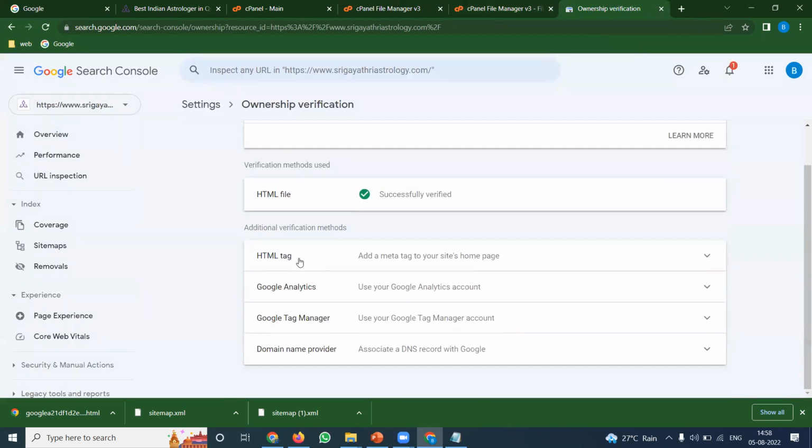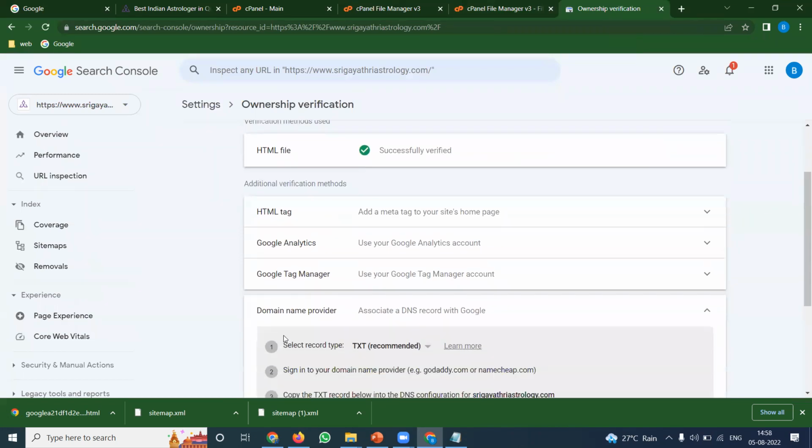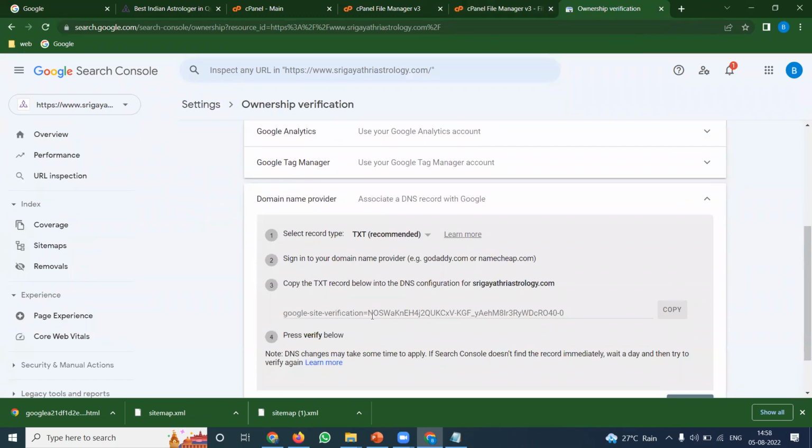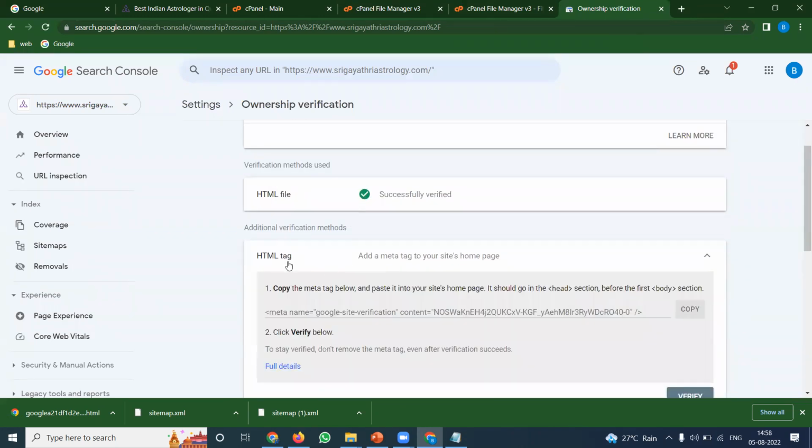Only one is done. There is an HTML tag, Google Analytics, Tag Manager, and a domain provider option as well. Click here. See this one. Copy this syntax. Which one? The record, the DNS configuration. Copy the text file. Where you purchased the domain, you can do it there. This is not required, but I verify with the HTML tag. Copy the file.